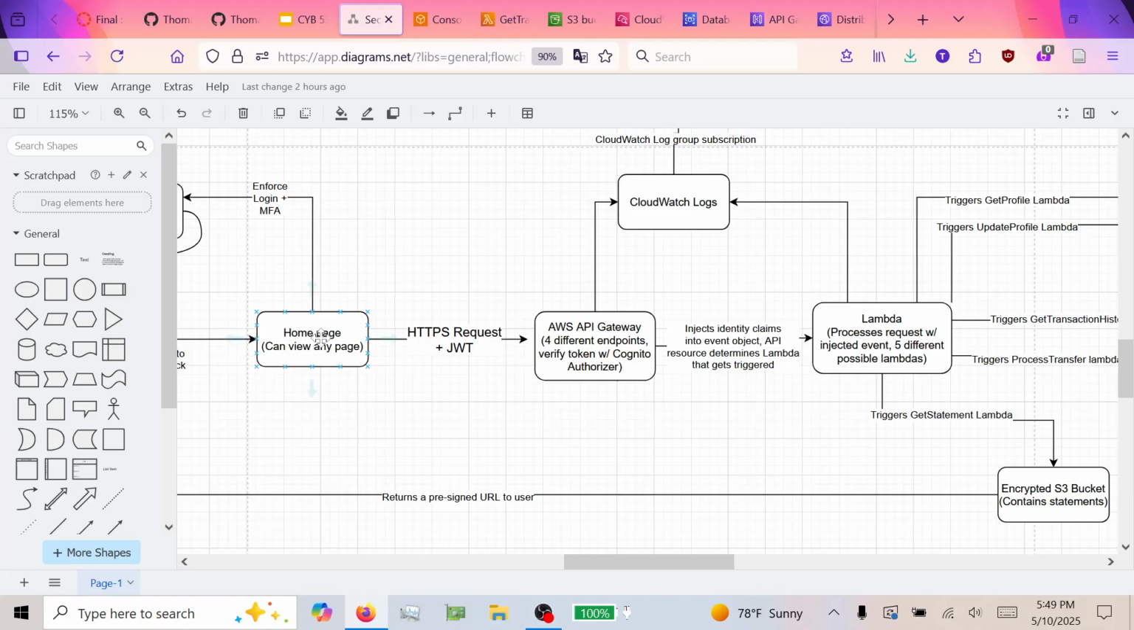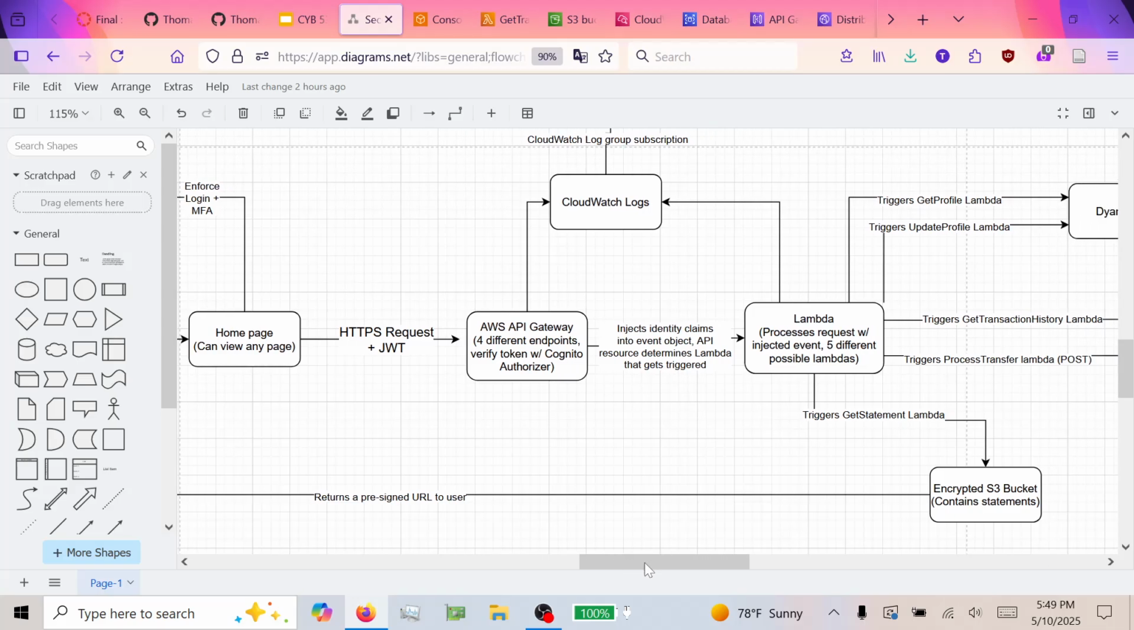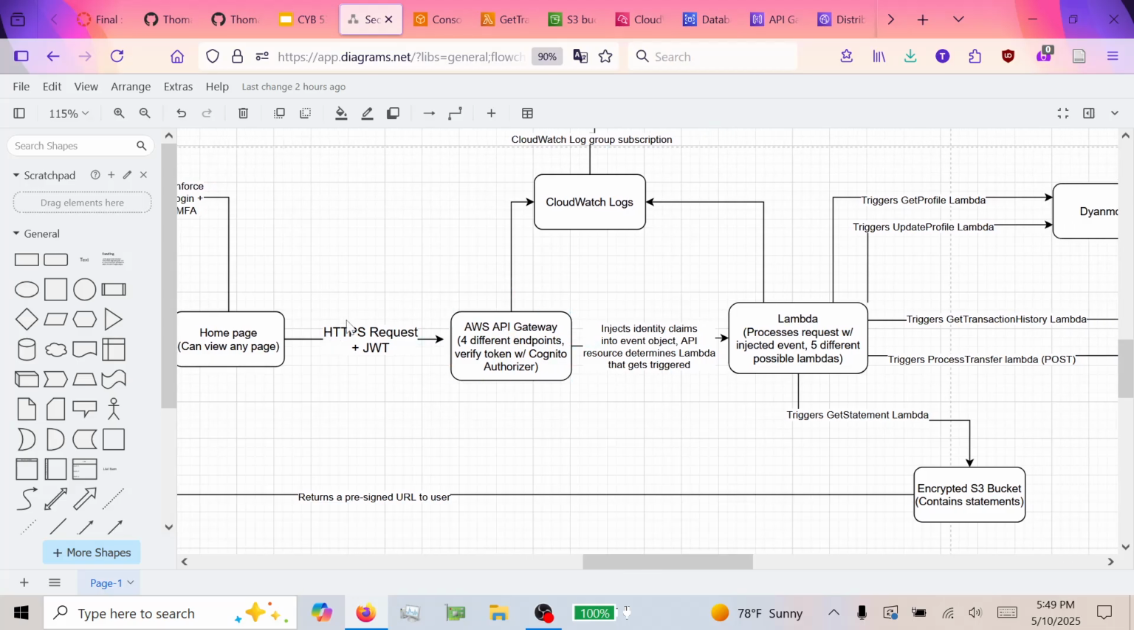And anytime the user wants to do something, the app uses a REST API, so they're issuing HTTP requests and including their JSON Web Token. Those requests hit the API gateway, and the API gateway has a Cognito authorizer enabled. So the authorizer will check their web token, and if the token is valid, it will pass the request on to the Lambda.